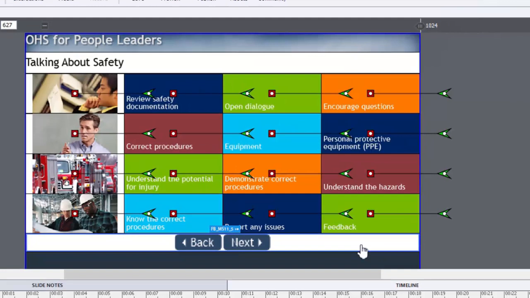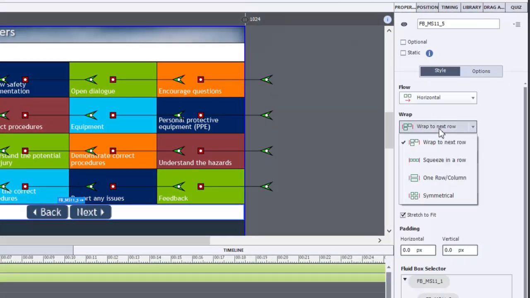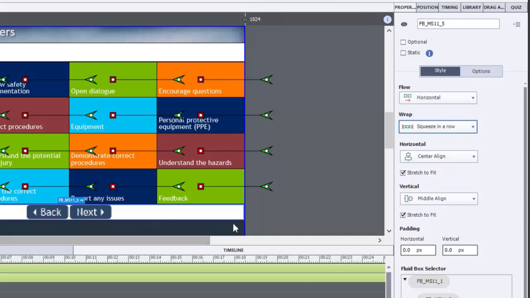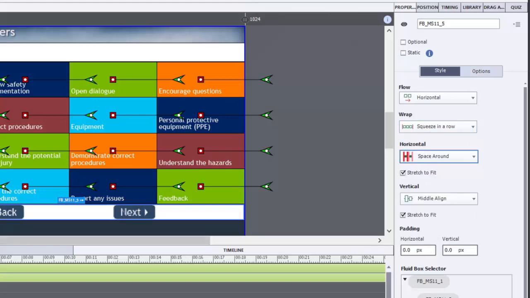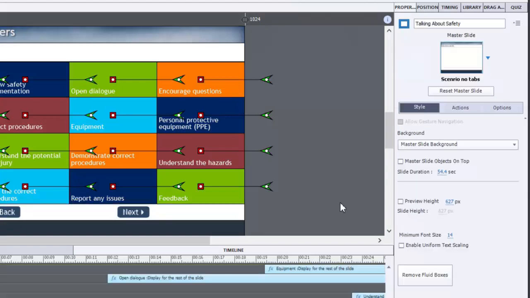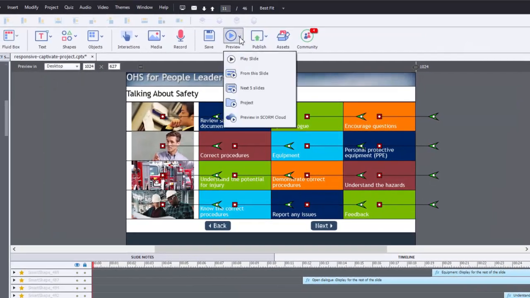We could, of course, choose this fluid box, go back to the Style tab, and maybe squeeze these in a row because I don't want them to wrap to the next row. And for alignment, we could actually just put some space around them just to give them a little bit of individual space. And using things like the padding feature, we can of course set it up so that they kind of return to what they previously were sized at. And that looks pretty good. Let's just do a preview of this slide here.